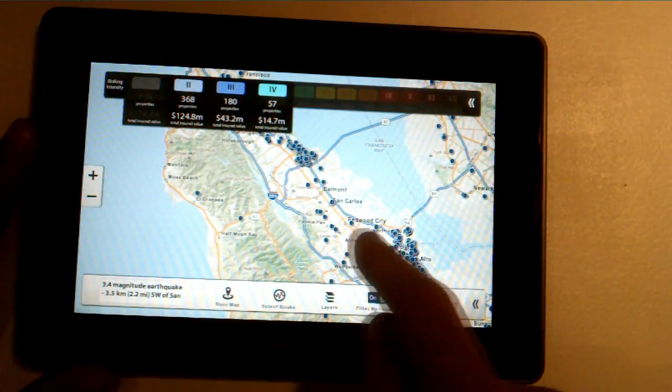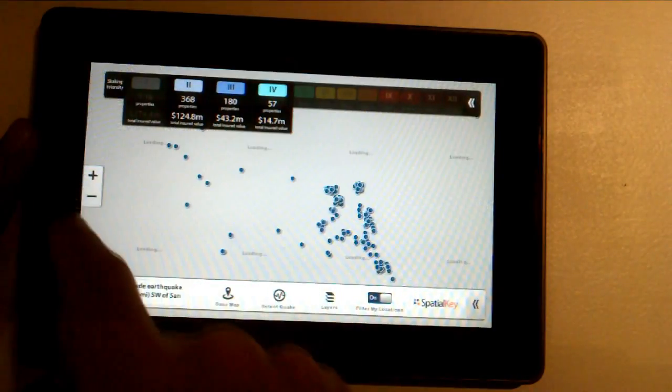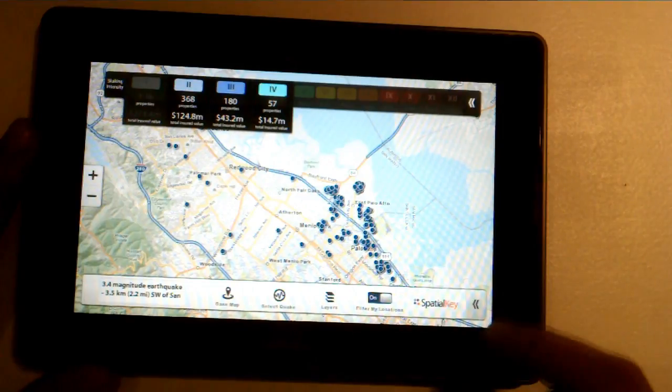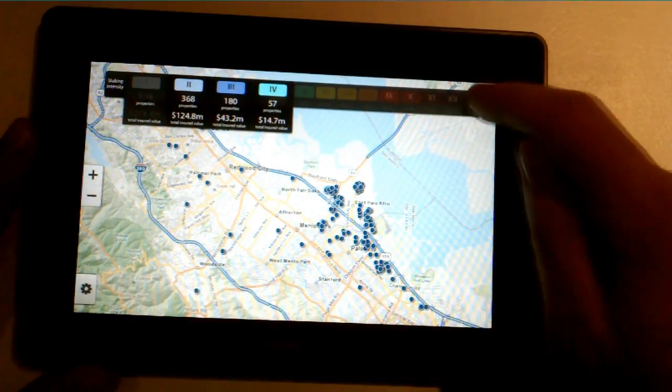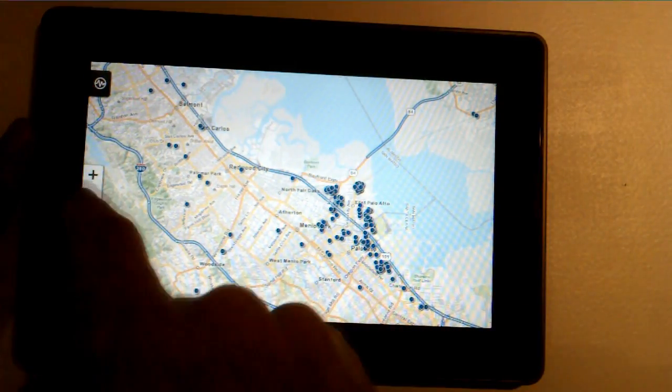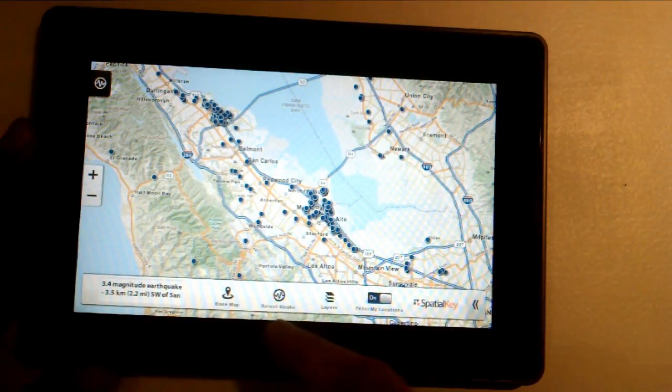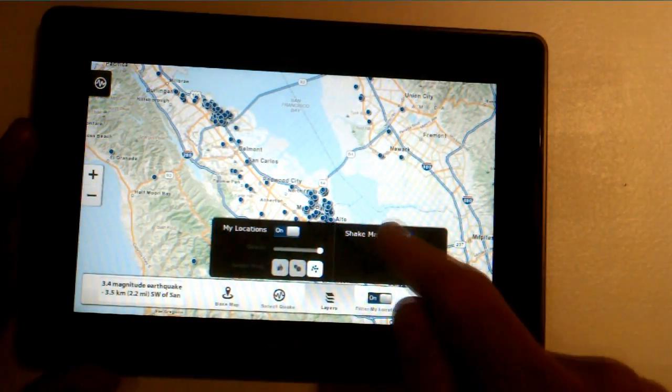Switch it back over to points here, and we can really start to see exactly where I have all my properties. Now, if I want to get a clean view of the map, I can just do that, and I'll clear it off so I can really get a nice picture of exactly where all my properties are.